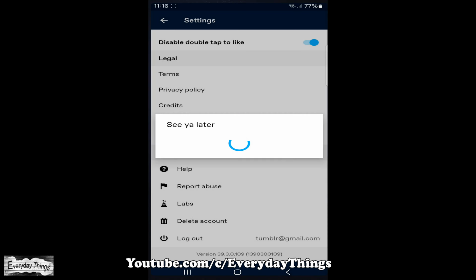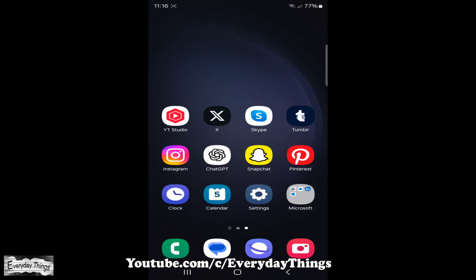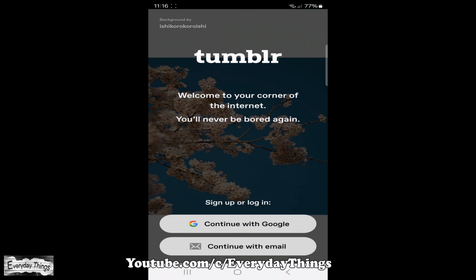A confirmation pop-up will appear. Just tap yes or log out again to confirm.